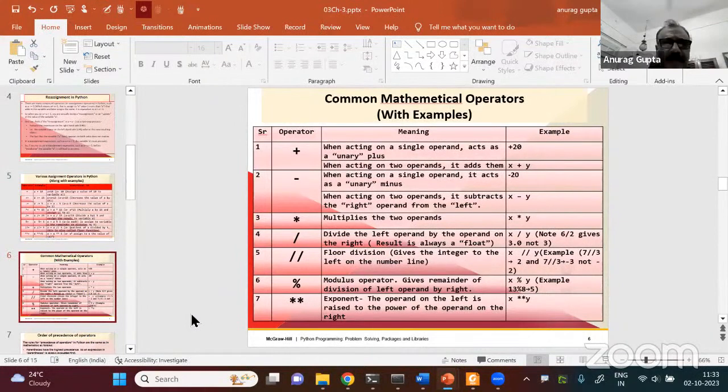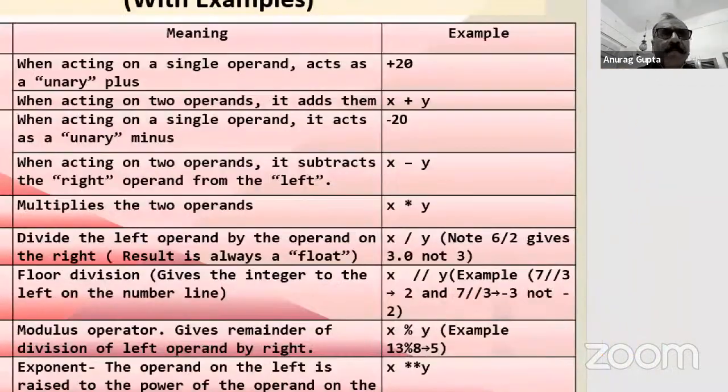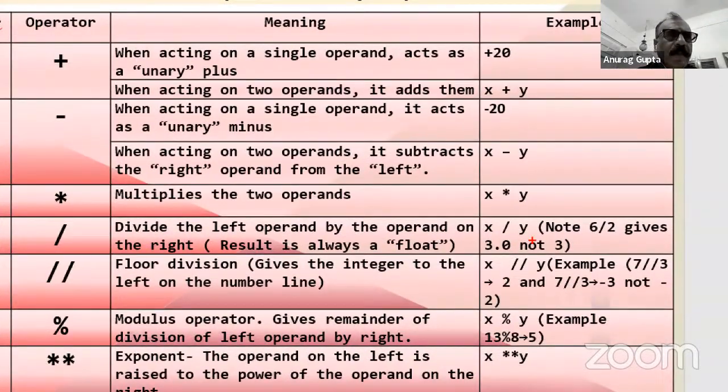Okay. Now we are coming to the mathematical operators. So we are finished with the assignment and reassignment operators. We are coming to the mathematical operators. So this is very, very clear.